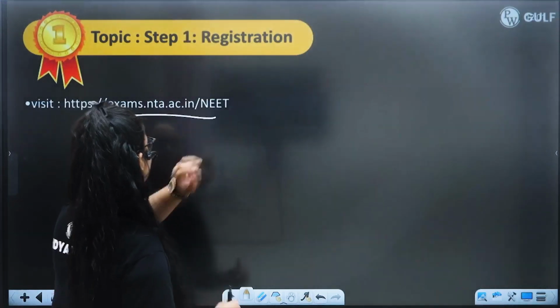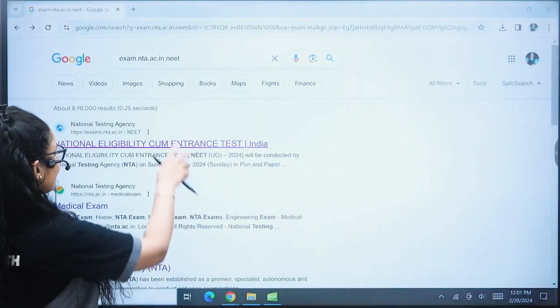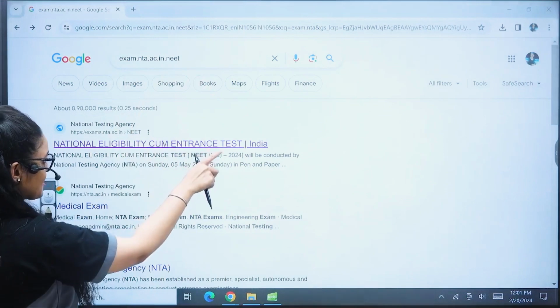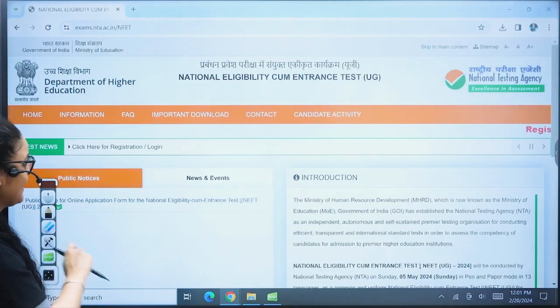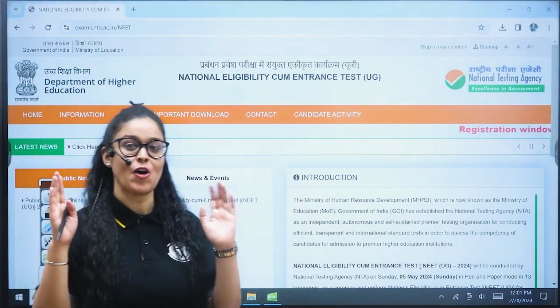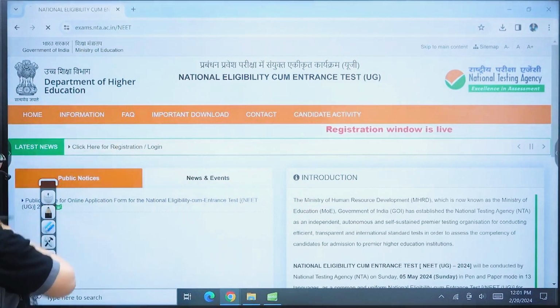You have to visit this site on Google. So let me take you to Google, right? You will type this, and this page will appear in front of you. Then you will click here, and this page will appear on your screen. Then click here for registration or login.